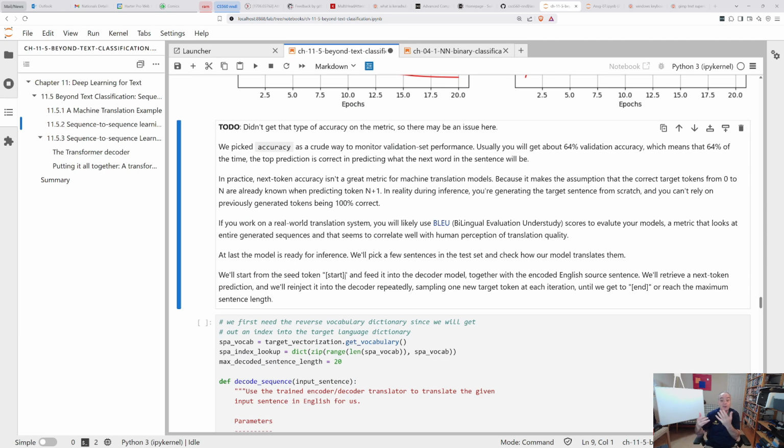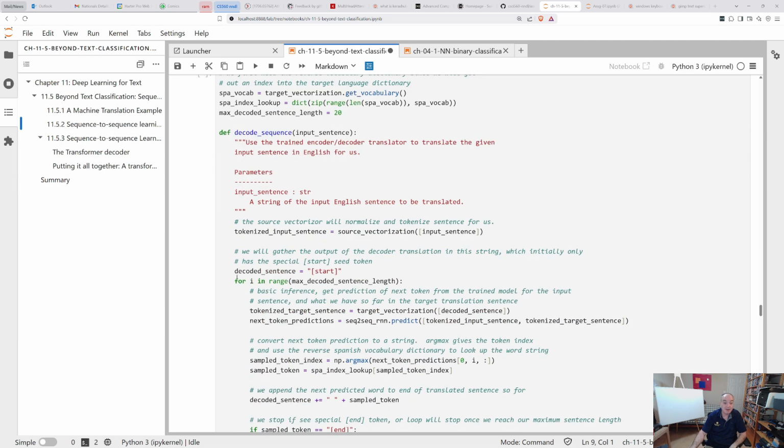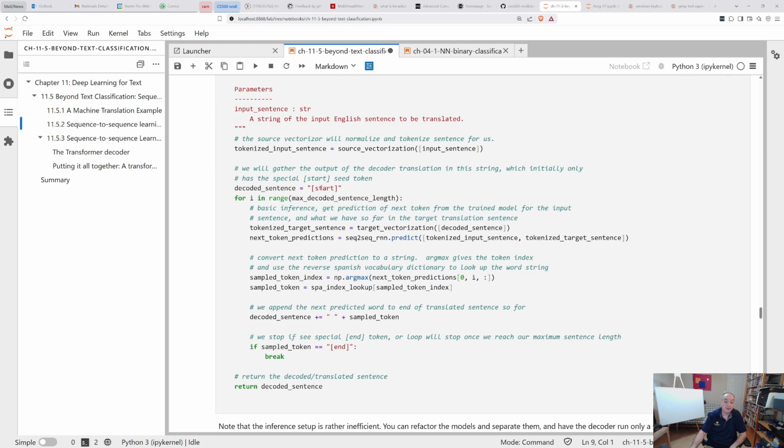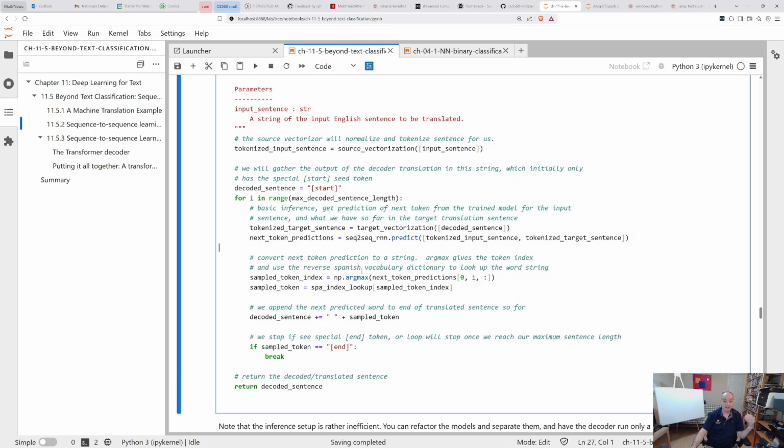the trained model and feed it a sentence. We have to, by hand, do that loop where we start with the start token and ask it to predict the next one, and then keep doing that until we hit our maximum sequence length of 20, or until we hit the end token. So that's what this decoding is doing.